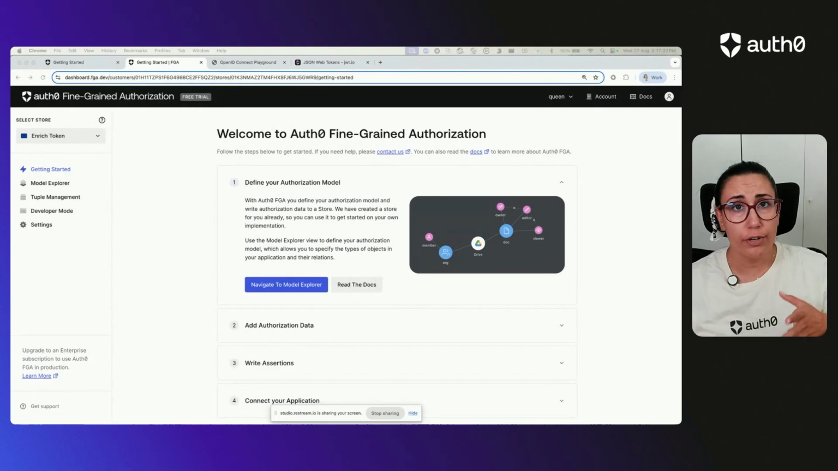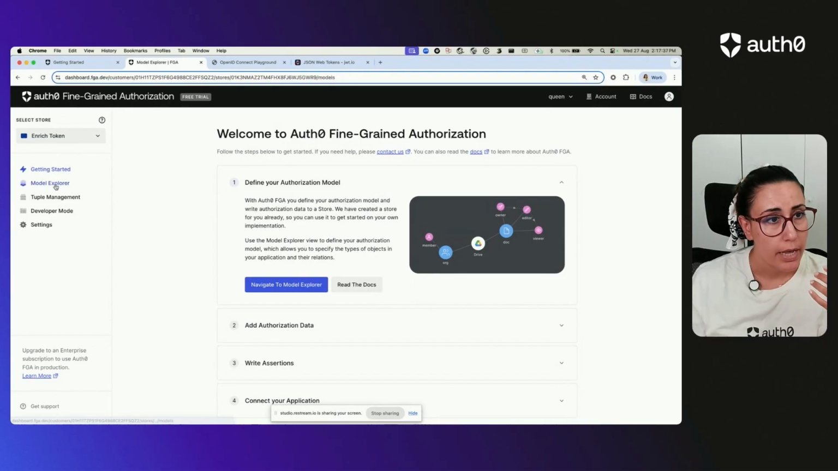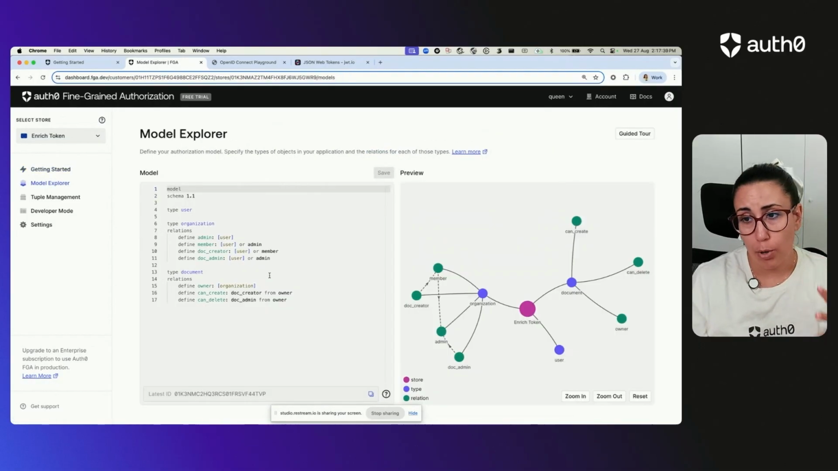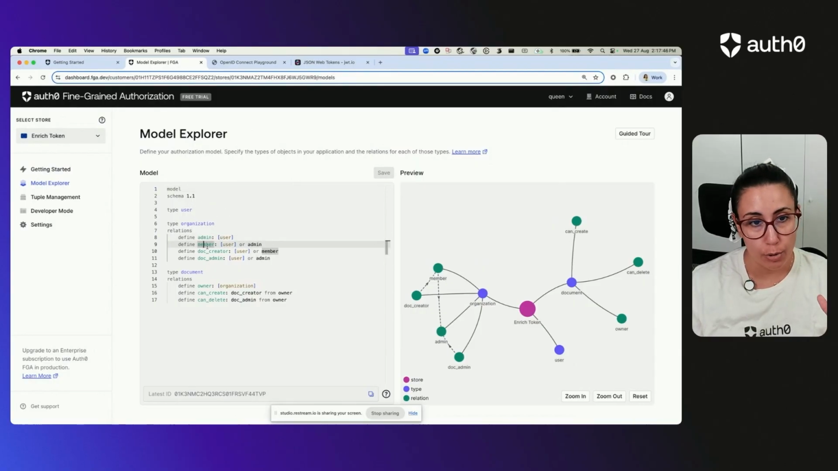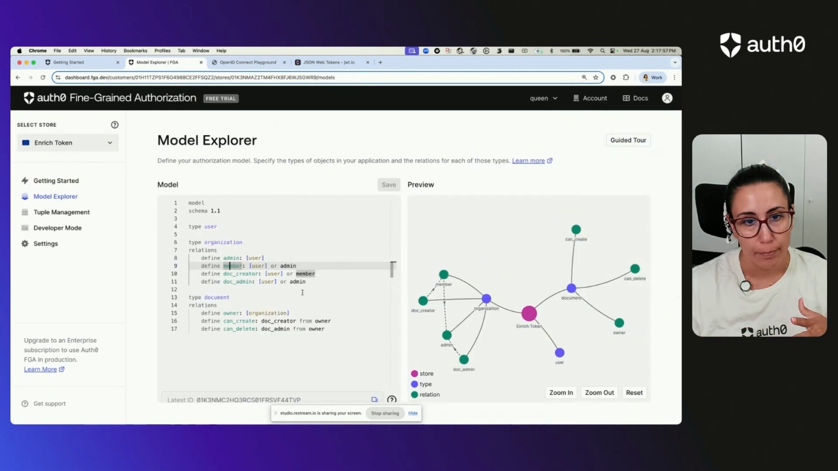Okay, so the first thing we're going to do is take a look at Auth0 FGA and what the data looks like over there. So I'm here in my store that I call Enrich token because I'm using it for testing purposes. And I've already defined a model here. As I was mentioning, we're going to have a user, and a user can be an admin, a member, a doc creator, or a doc admin from organizations. And we also have documents. And documents also belong to an organization. Actually, let me zoom in a little bit more so you can see it better.